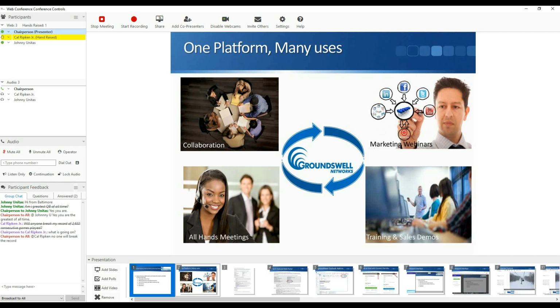So Cal Ripken's raised his hand, and as soon as that happens, his name will appear at the top of my participant list, be highlighted in yellow, hand raise will appear to the right, and a little hand icon will appear to the left. And all your participants that come into conference will have the ability to raise their hand. They will have that option during conference.